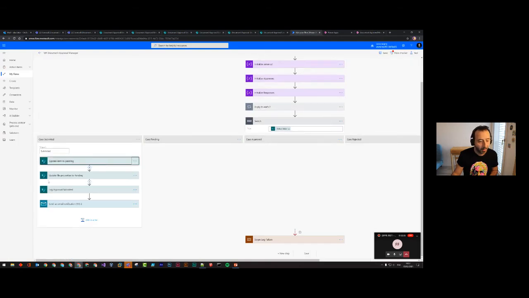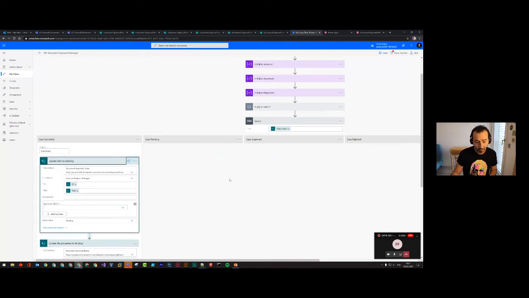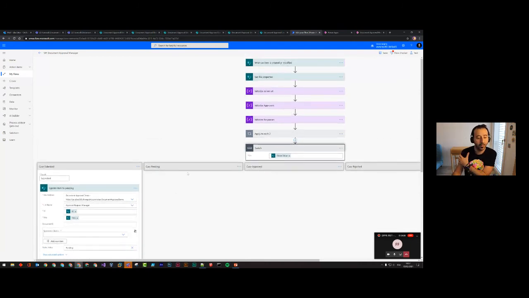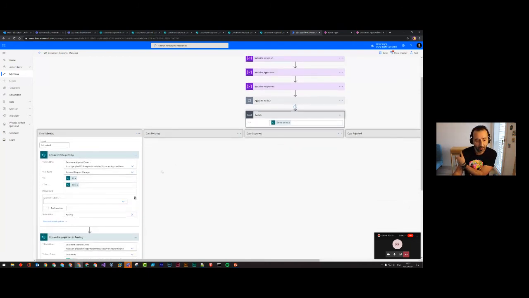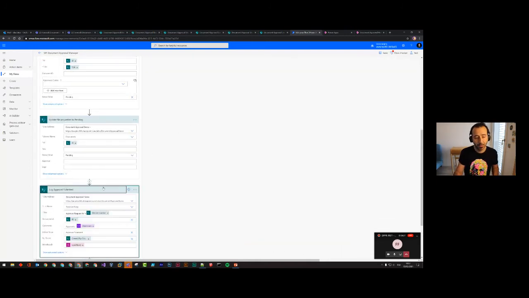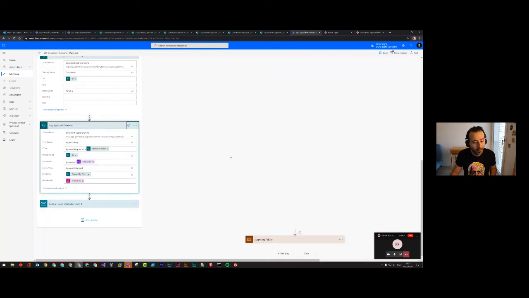Sorry, it's this one. I'm updating the file properties to pending, but I'm also updating the current item that has triggered the workflow to pending mode. So I want this workflow to be re-triggered and to go to the case pending. We will see it afterward. Then I'm just doing some logs. I'm creating an element in the approval log SharePoint list with some information that we will see.